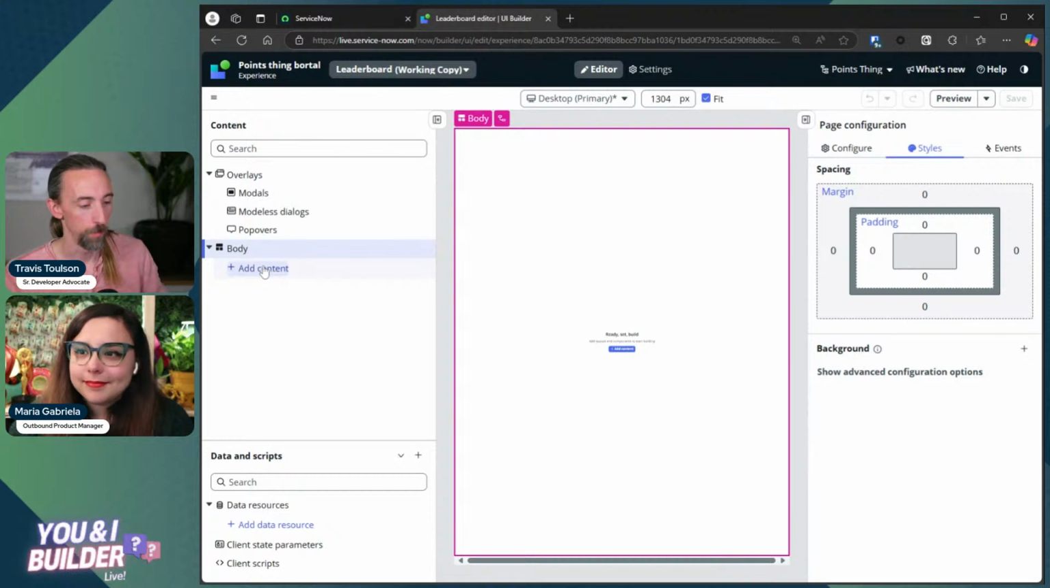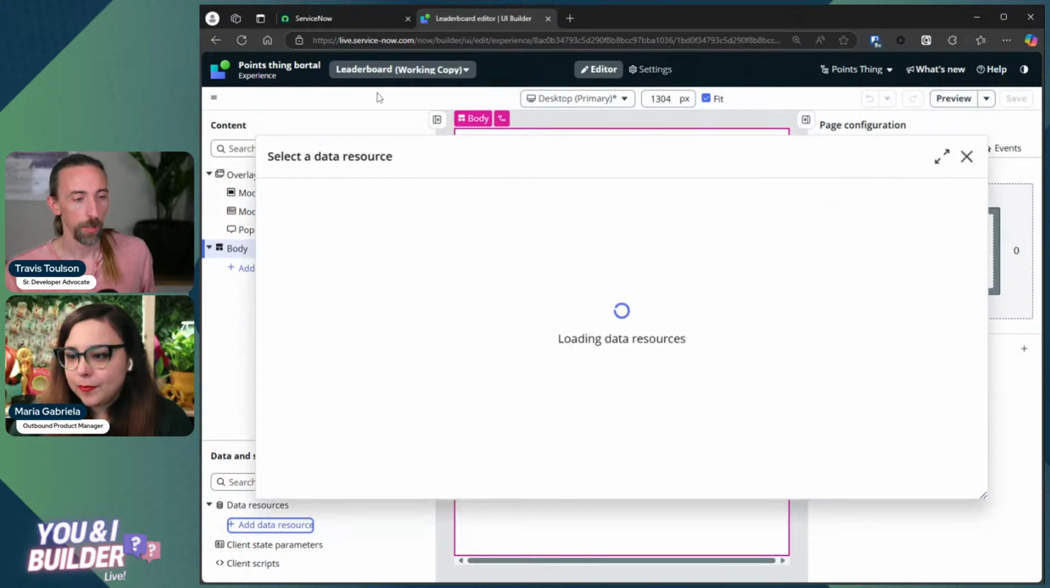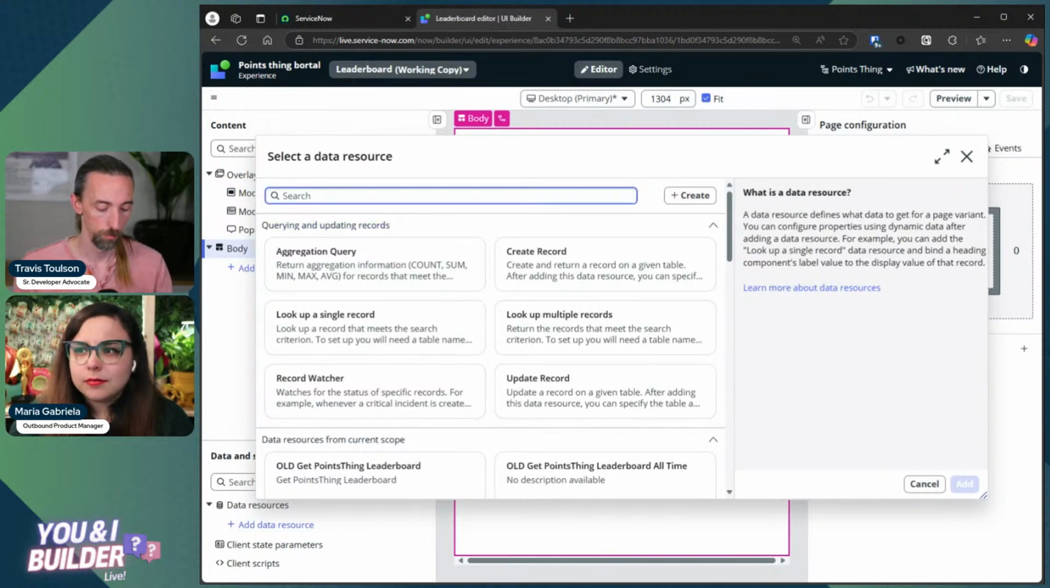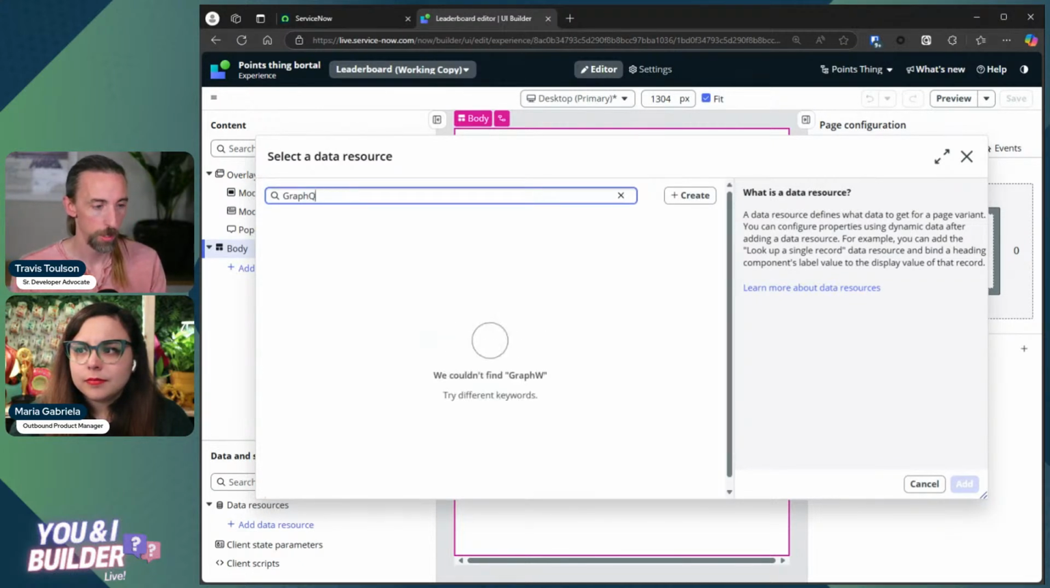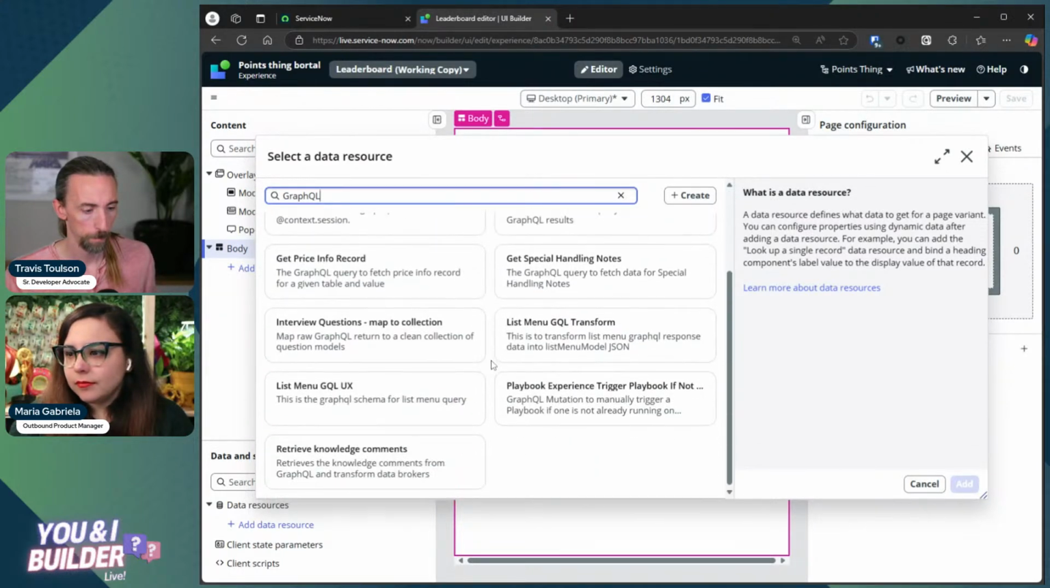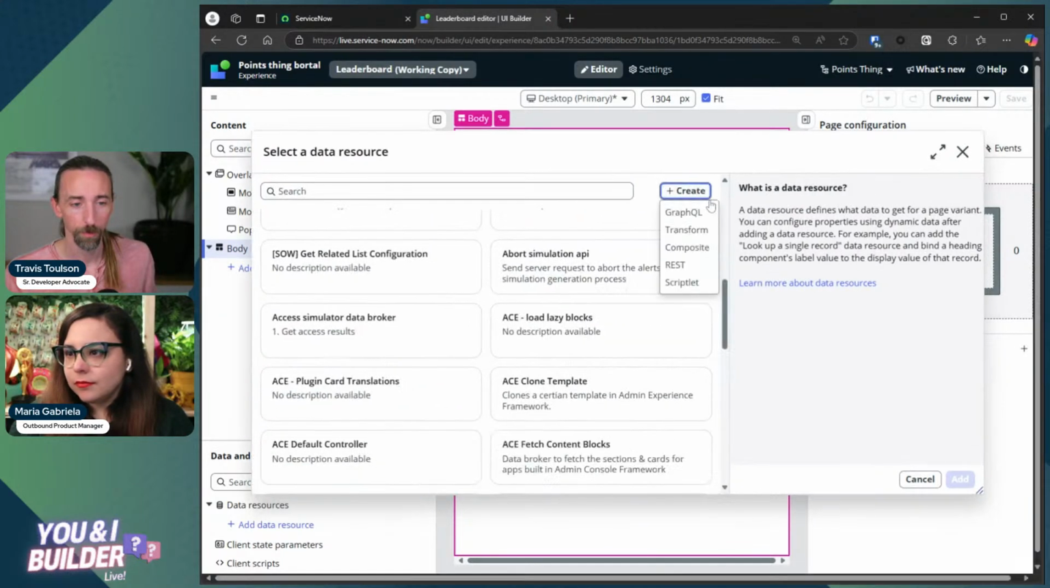Okay, now, at this point, we need to add a data resource. So data resources, of course, are the way that we get things from the server. And GraphQL is no different. Do we need to create a new data resource for it? Yes, I believe so. Oh, I'm adding a current one, aren't I? Yes. Yeah. There you go. Okay.